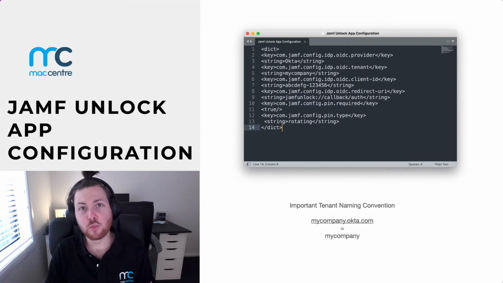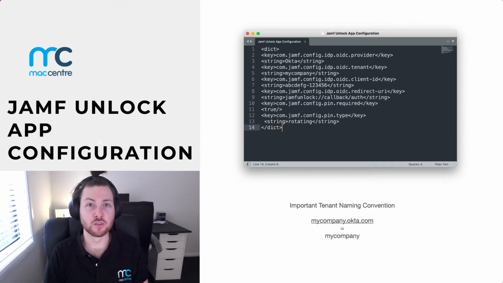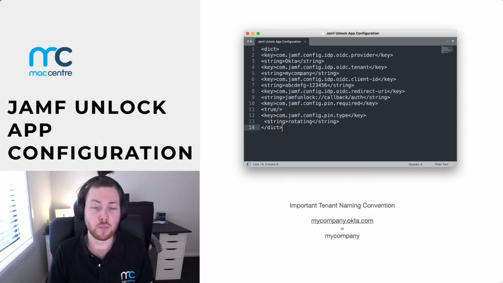Now that you have the menu bar application configured on the macOS device, we need to configure some managed application settings for the iOS device. You've purchased the Jamf Unlock application through Apple Business Manager and you're ready to deploy it to your managed iOS device. Before doing so, you need to update the Jamf Unlock app configuration information with some keys. I have an example on the screen at the moment, and this is enough to get you going within your testing.